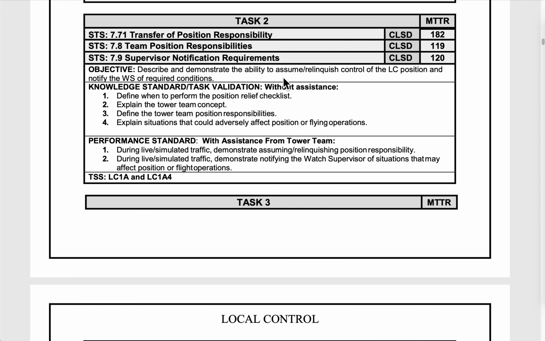We're going to go down to task 2 now, of transfer position responsibilities, team position responsibilities, and supervisor notification requirements. We're going to define when to perform the position relief checklist. That's any time that we're doing the position relief. And what's important about that is to do a preview of the position. You should be able to tell when you walk up to the position, after you plug in and you're hearing what's going on, you're seeing who's taxiing, who's not taxiing, who's in the air. You should be able to tell about 90% of what's going on prior to the brief. And that helps too, because that way the local controller does not have to explain quite as much.